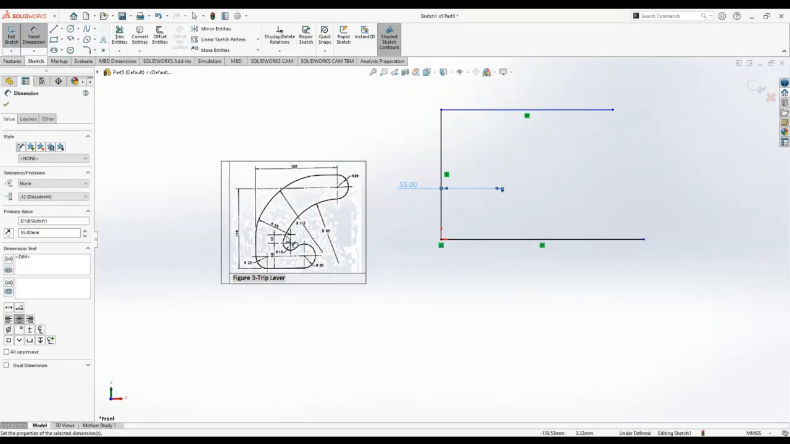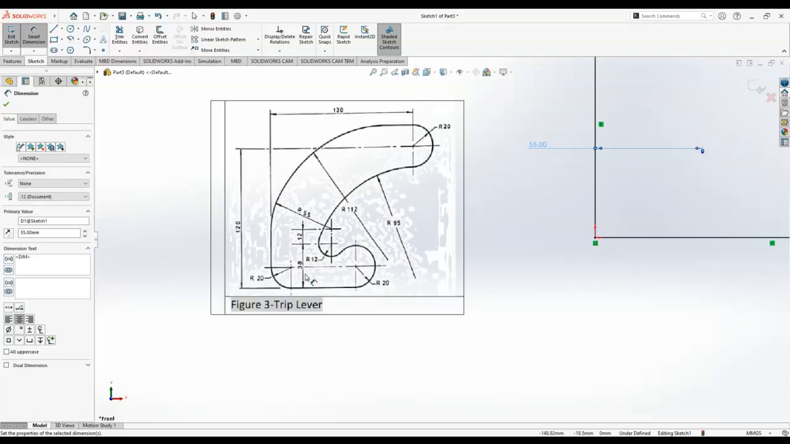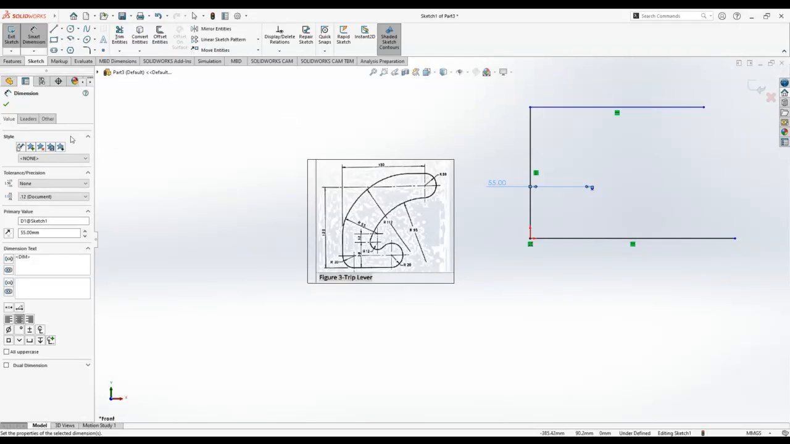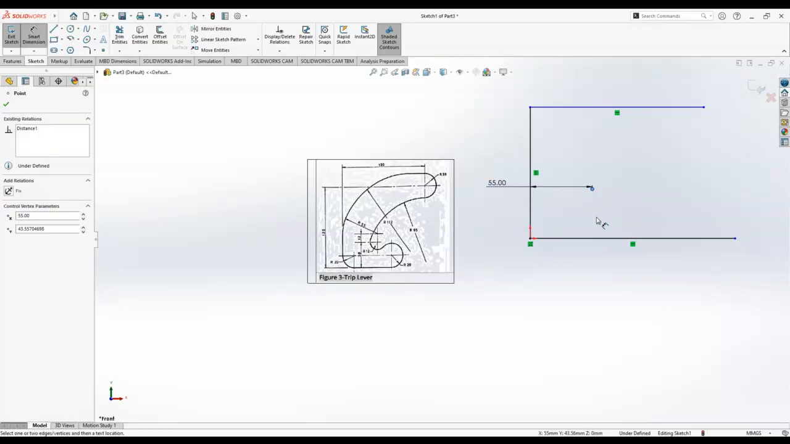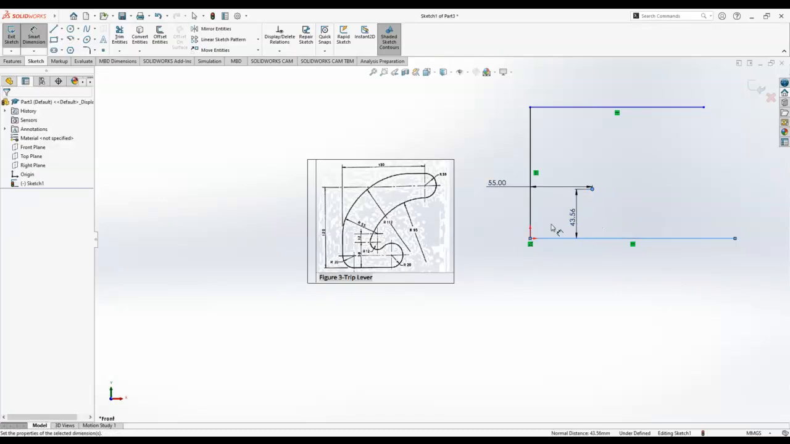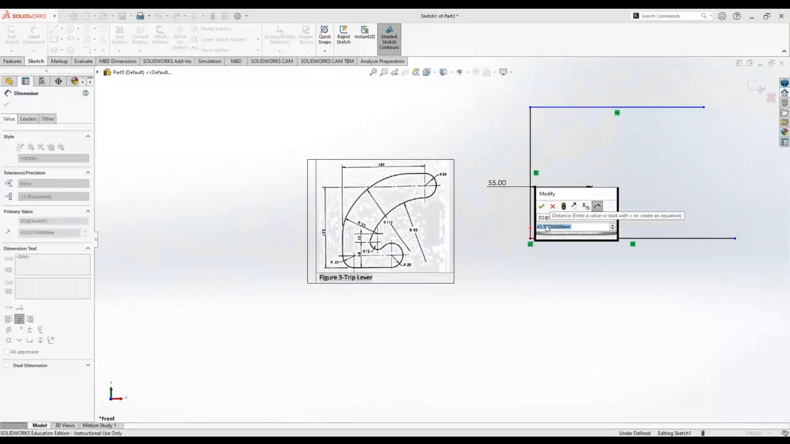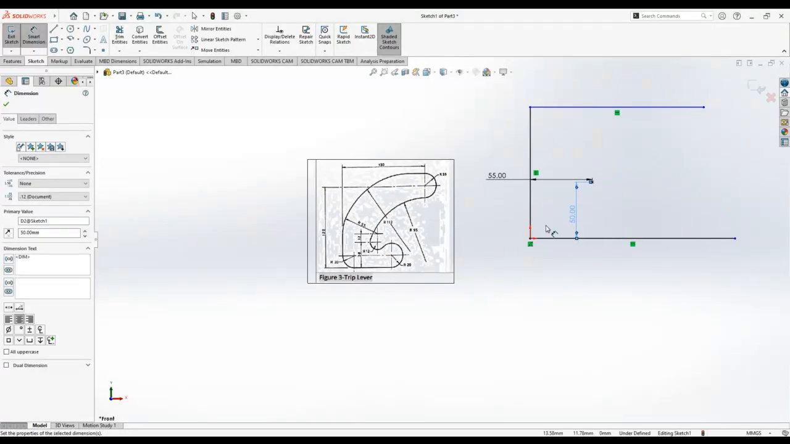And vertically, that point is 12 plus 38, which is 50. So I add a smart dimension vertical between this one and this. Or let's do it again. Smart dimension from this point to here. I can type 50 or I can type 38 plus 12. Both give me the same result. Now I located that point.